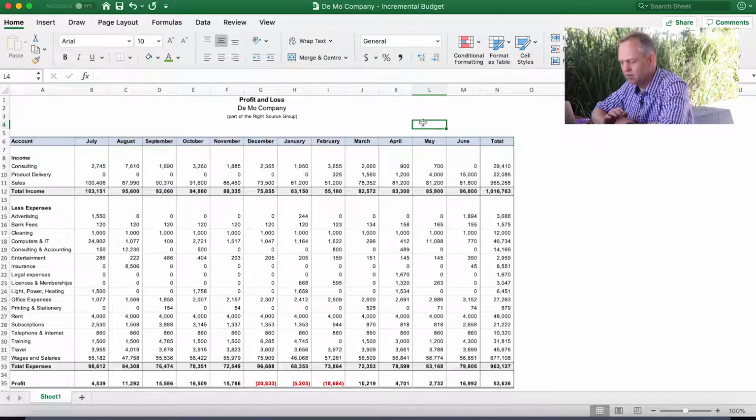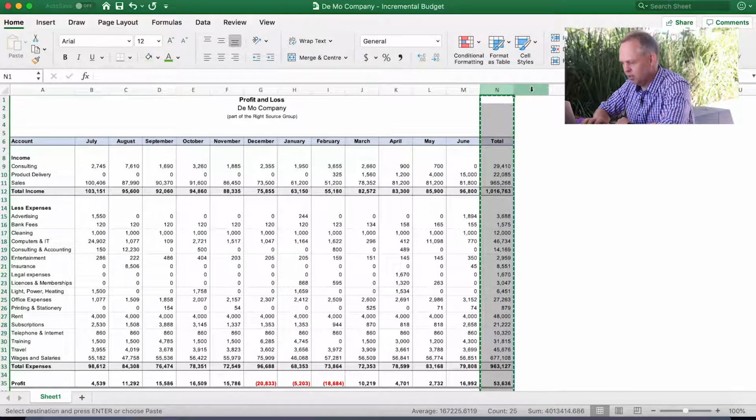So we've downloaded our actuals for 12 months. We've put them in the spreadsheet. Again, if you want a copy of the template, I can send that through to you. So this is 12 months' worth of results for a demo company. It also has a total for the year.